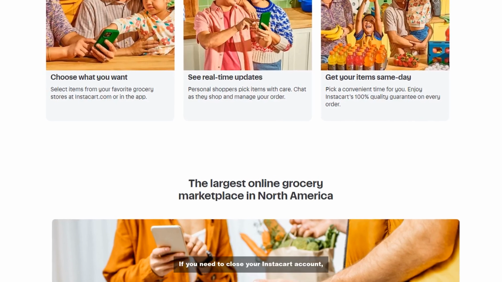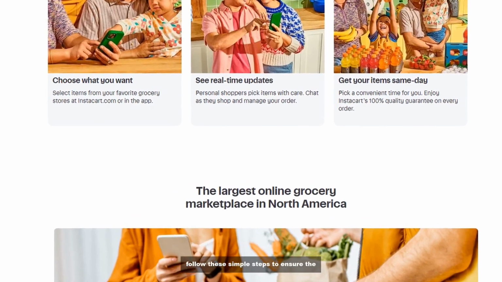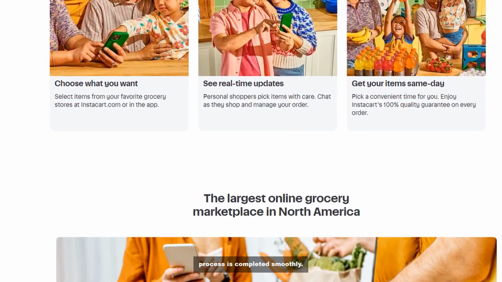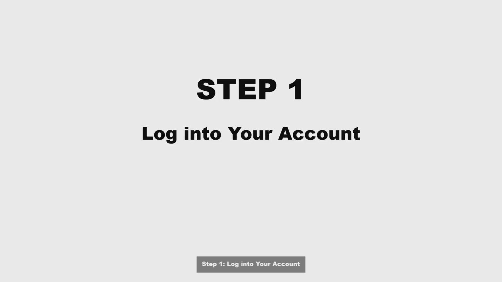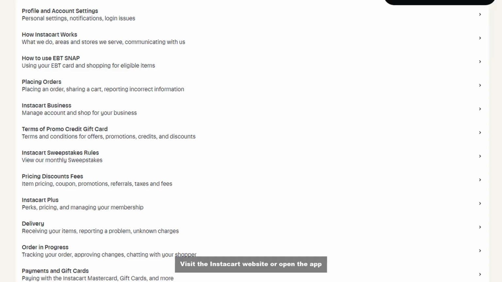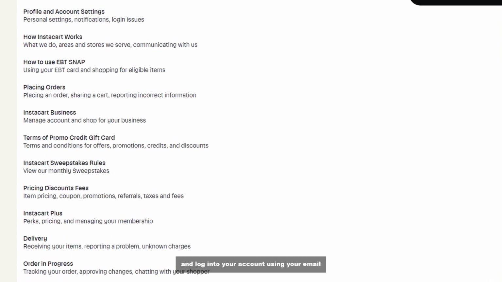If you need to close your Instacart account, follow these simple steps to ensure the process is completed smoothly. Step 1. Log into your account. Visit the Instacart website or open the app and log into your account using your email and password.